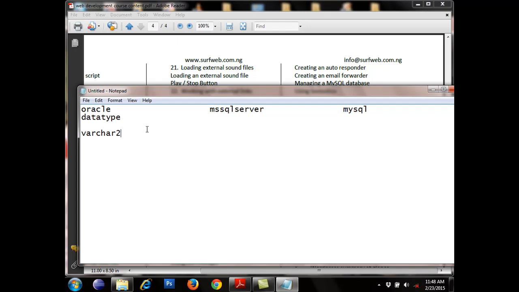Right? Then, when it comes to MySQL and SQL Server, they also use Varchar, Varchar ordinary, no 2. Can you see? When it comes to MySQL, it also uses Varchar ordinary. Do you understand? Okay?